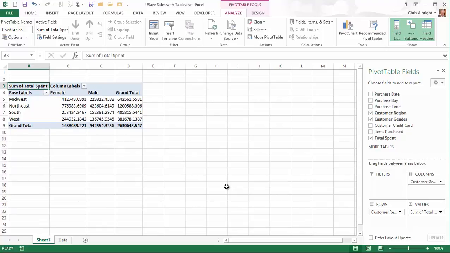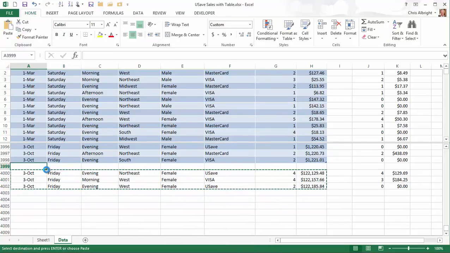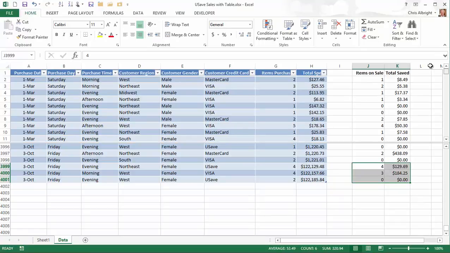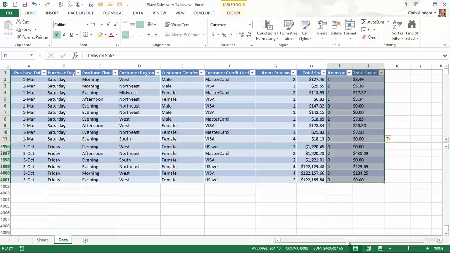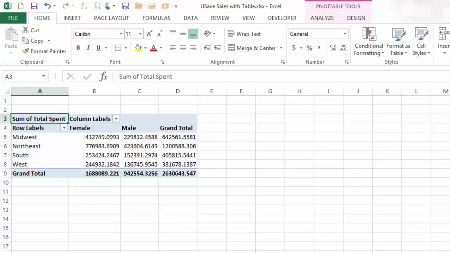However, I will now go back to the data sheet and copy the data at the bottom and at the right so that it becomes part of the table. Finally, I will return to the pivot table. It doesn't look like anything has changed, but in the Pivot Table Tools Analyze ribbon, I will click Refresh.